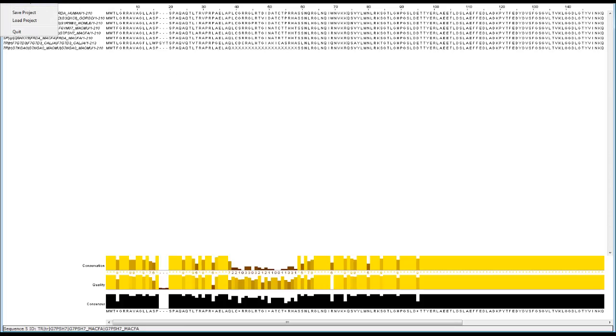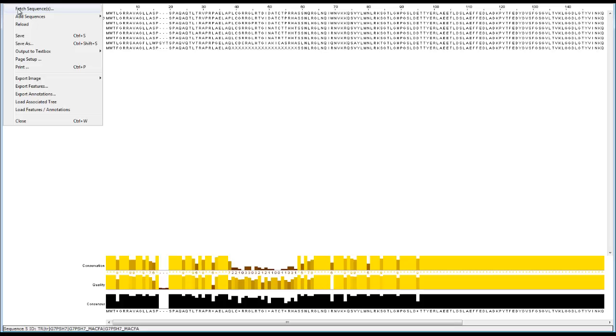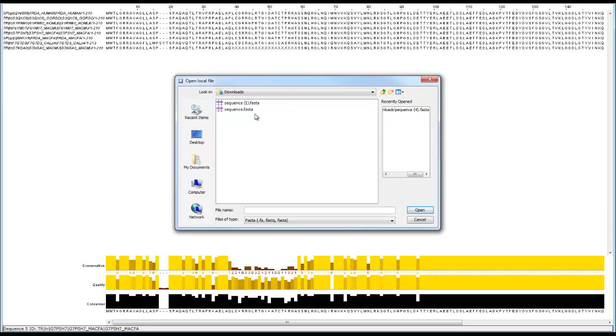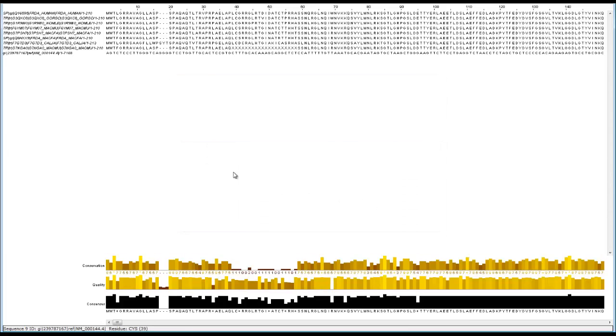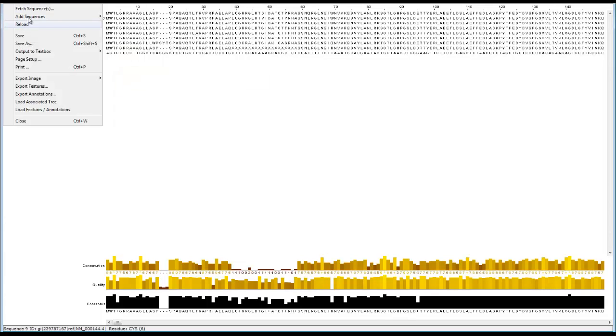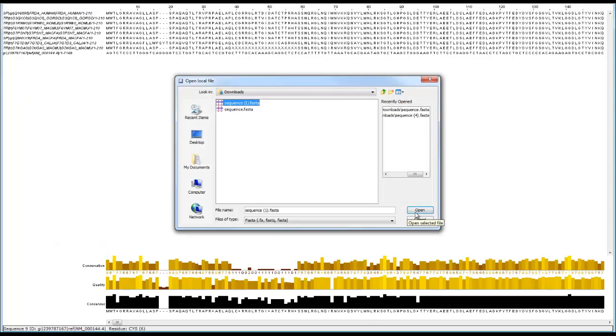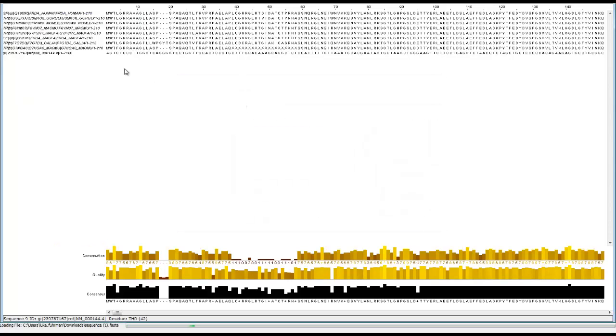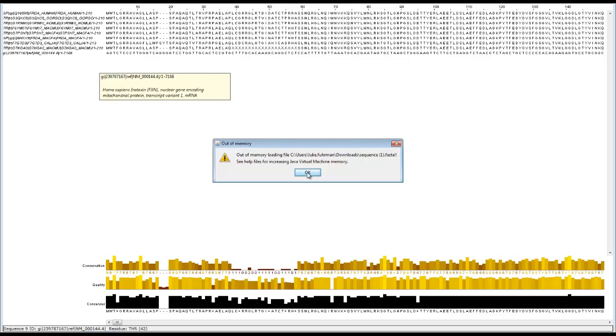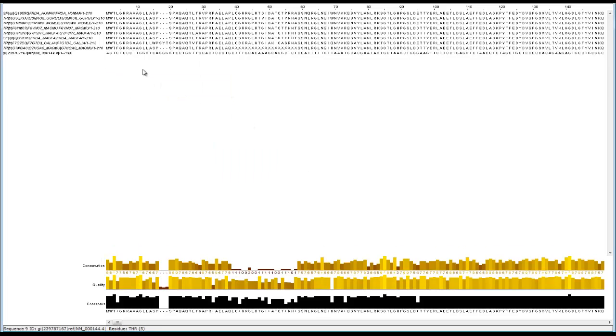Click File, and from File, we should go to the Download section and open one of the 2 sequences that we saved previously, and that'll add that right in there. Again, we're going to do it with our other sequence, the second sequence from that CDK gene. And now we have all of our sequences in there, and we can compare them.